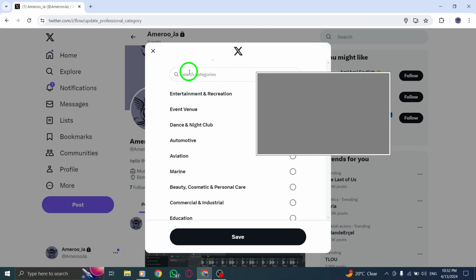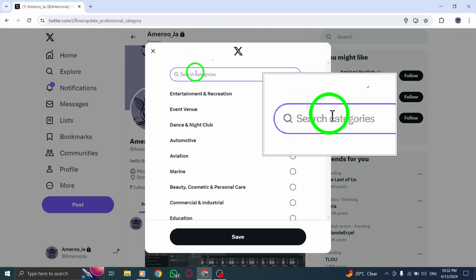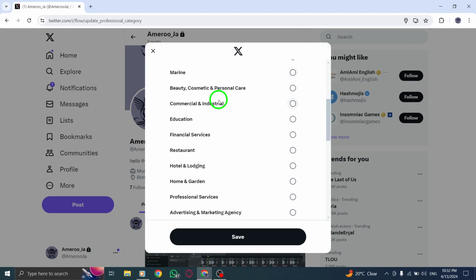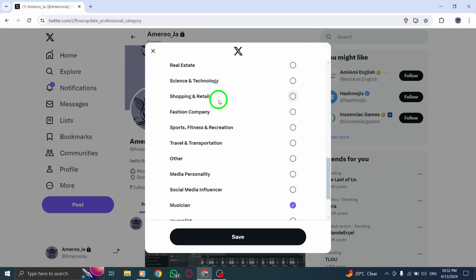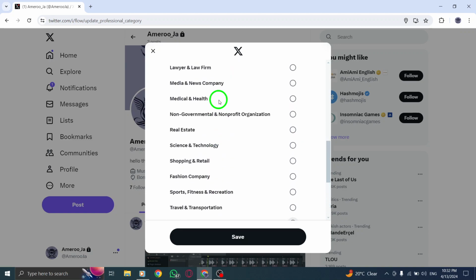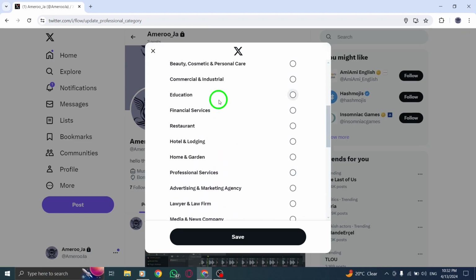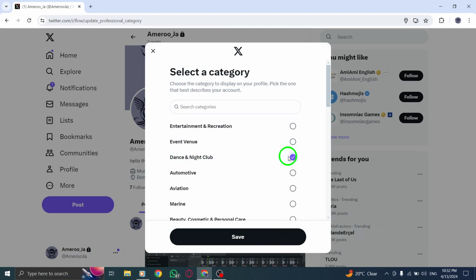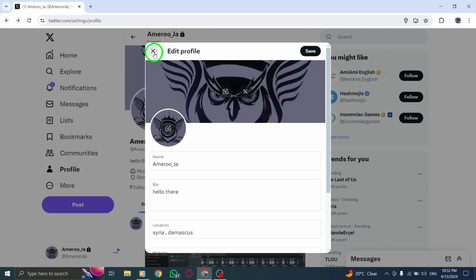In Step 5, once the category options appear, search for Dance and Nightclub and select it. This choice will reflect your passion for the vibrant dance and nightclub scene. Finally, click on Save to solidify your new profile setting. Your Twitter profile is now updated to represent dance and nightclub, adding a personalized touch to your online presence.